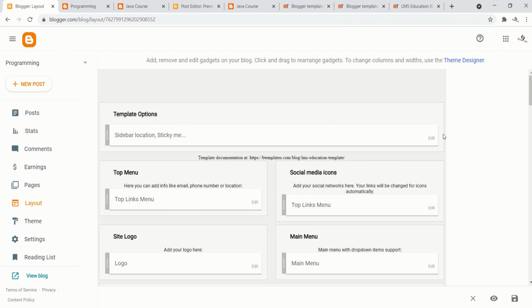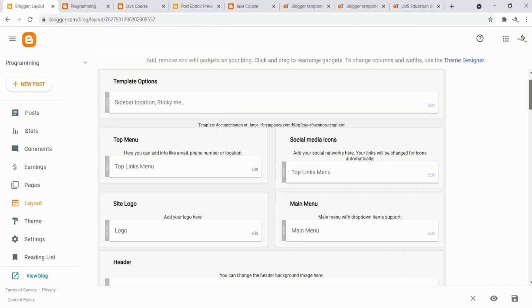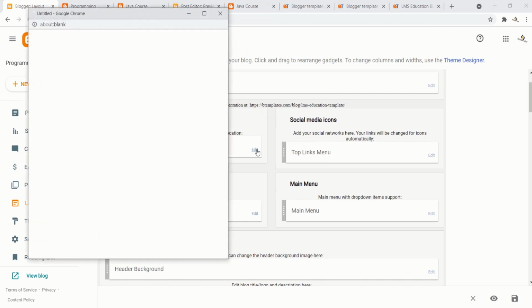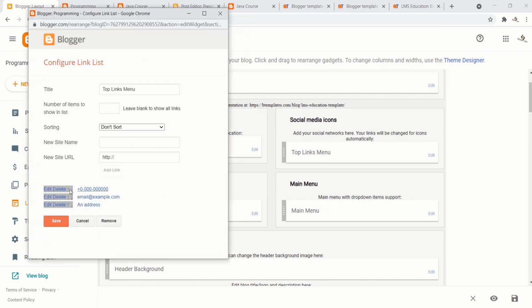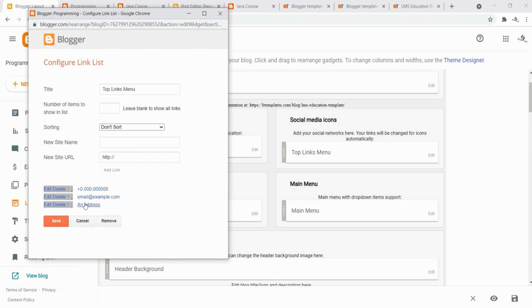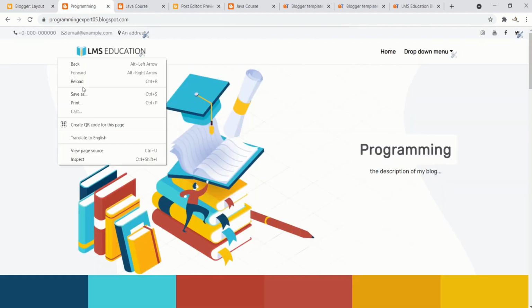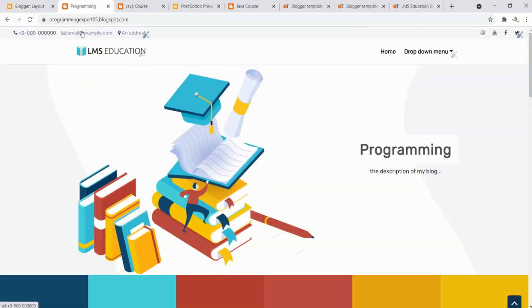So let's edit the links in the top menu. Here you can put your own name and URL. So here you can put the telephone number and your email address. So you can edit it and click on save. Then you can go to your front end and reload here. You will see the changes appeared here.